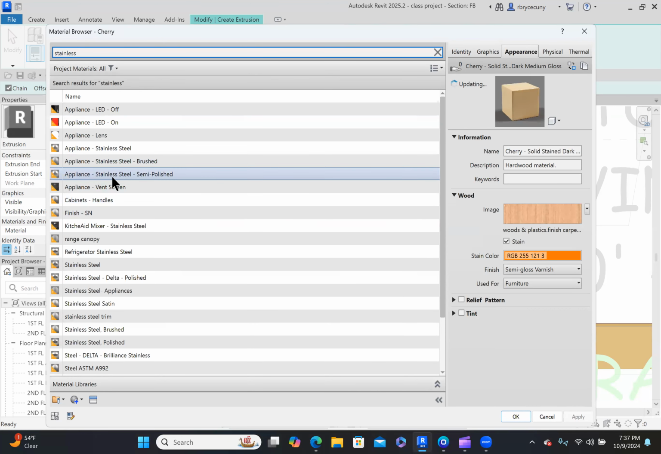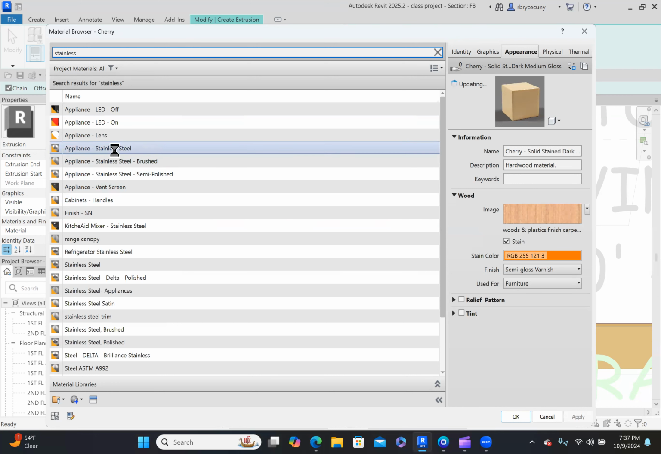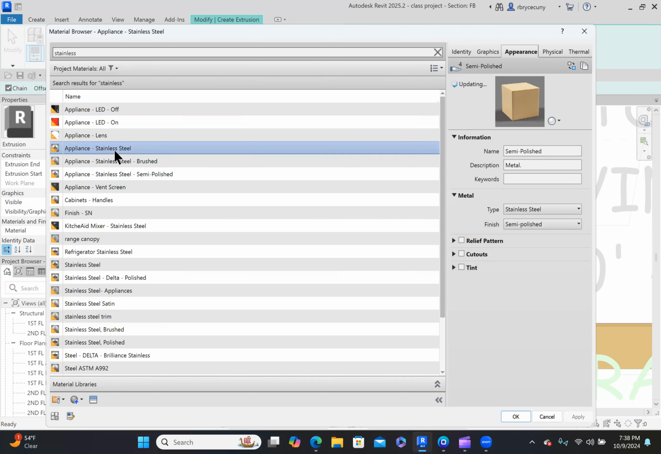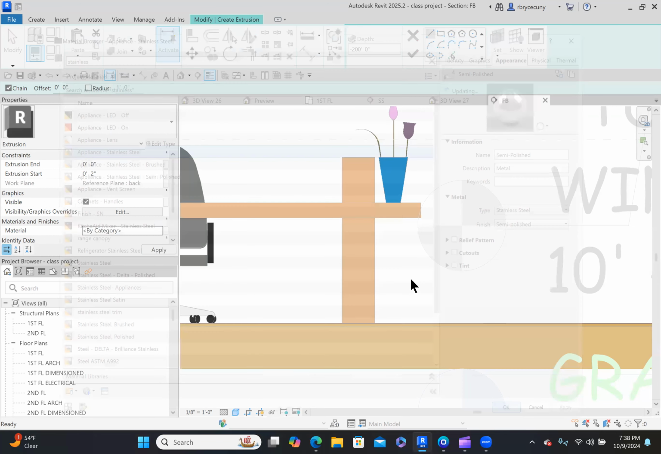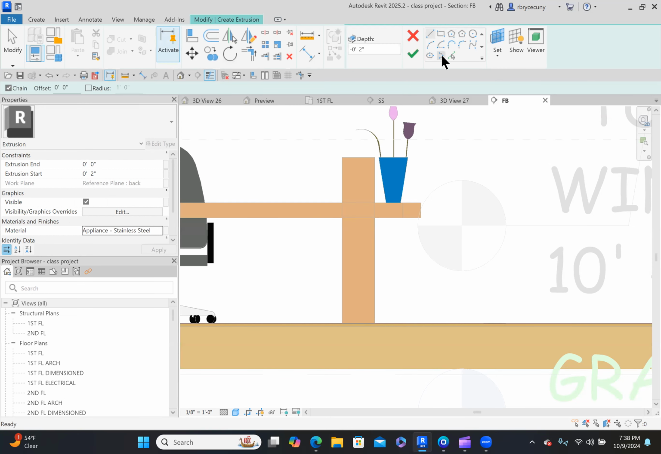So stainless steel. Let's get a preview of it. I wanted it shiny, so we'll say okay. And then I'm just going to draw the back of it. Will come down like this, maybe over 2 inches. And then let's draw this guy.